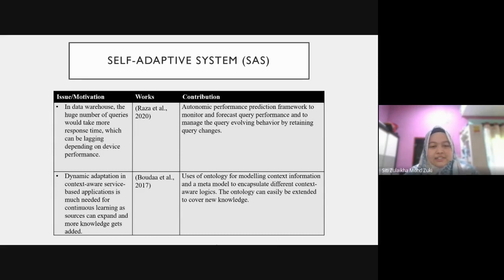In 2017, Buddha et al. used ontology to model context information and also a meta model to encapsulate different context-aware logics. So the ontology can easily be extended to cover the new knowledge.